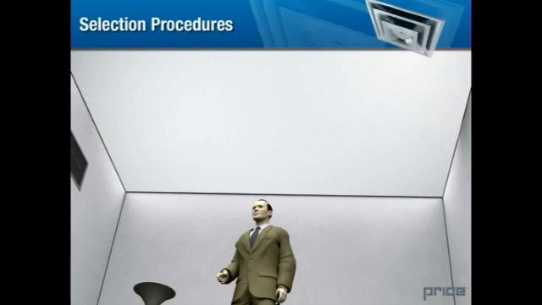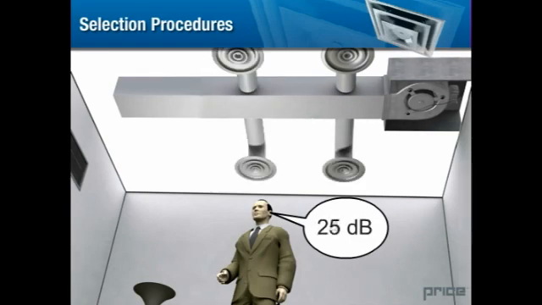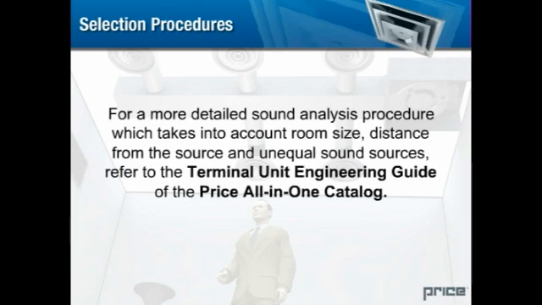Take the area to be square or of an aspect ratio of 1 to 2. By using an overlay on the diffuser layout, the maximum concentration of diffusers can be determined, and thus the overall noise level can be calculated. The above procedure is a simple and fast method of adding multiple air outlets which will provide reasonable accuracy. For a more detailed sound analysis procedure, which takes into account room size, distance from the source, and unequal sound sources, refer to the Terminal Unit Engineering Guide of the Price All-in-One Catalog.